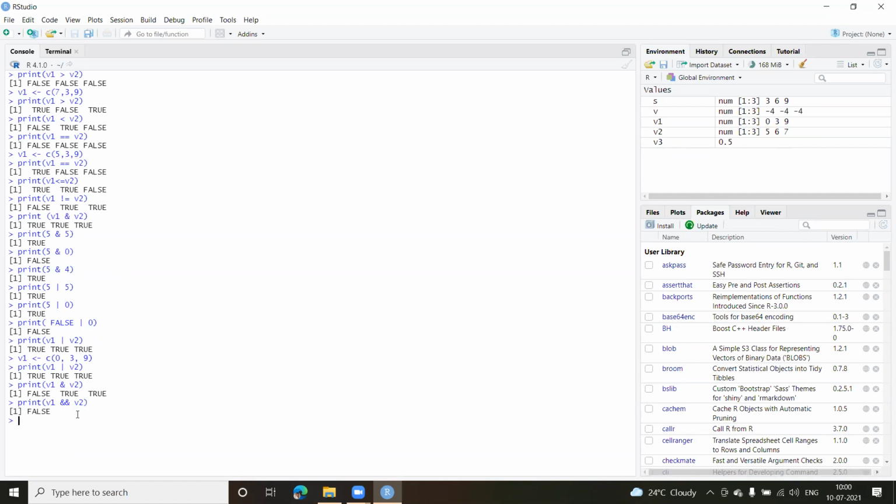Similarly, we also have the OR operator, which has the two pipe signs. So we can give V1 like this, V2. This is also known as your logical OR operator, and it takes the first element of both the vectors and gives the answer as true or false. Look at the first element, 0 and 5. Because it is OR, it is going to give me true. Of course, both are not 0.